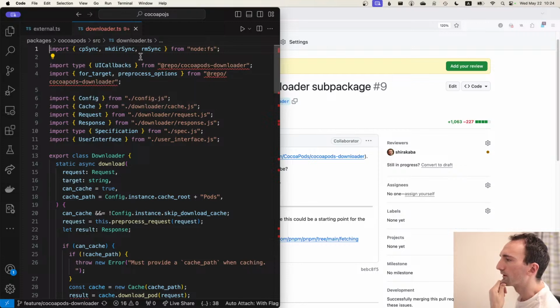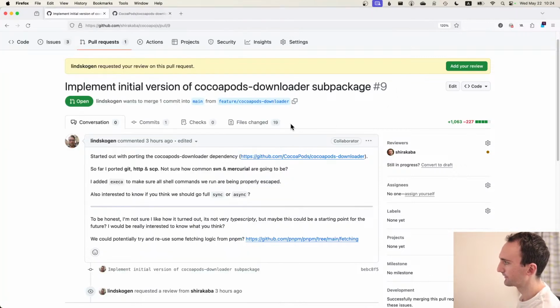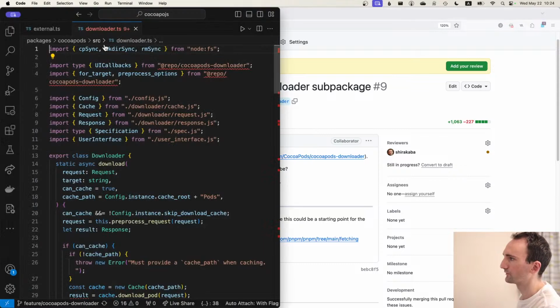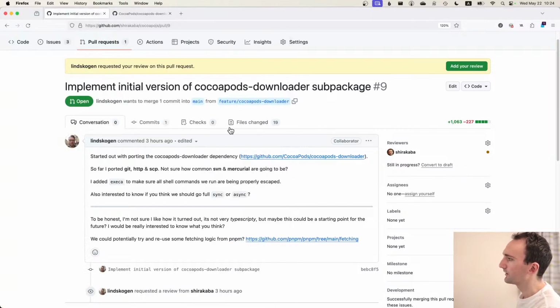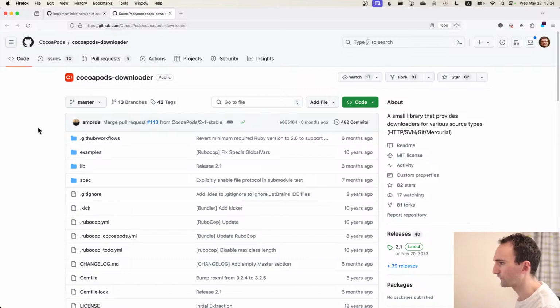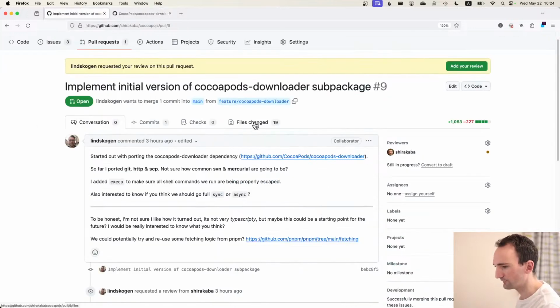So where was I? We have some downloader code in the not core, and that was like 3 files, which was cache, request, response, and then the downloader module itself. And then Johan has just done some work porting CocoaPods downloader, which is a whole sub package, and there's 19 files in here, so it looks like a substantial bit of work. We'll do what we can.